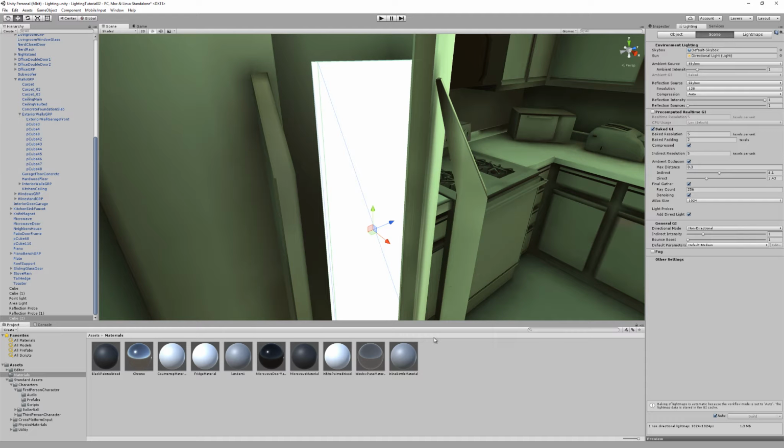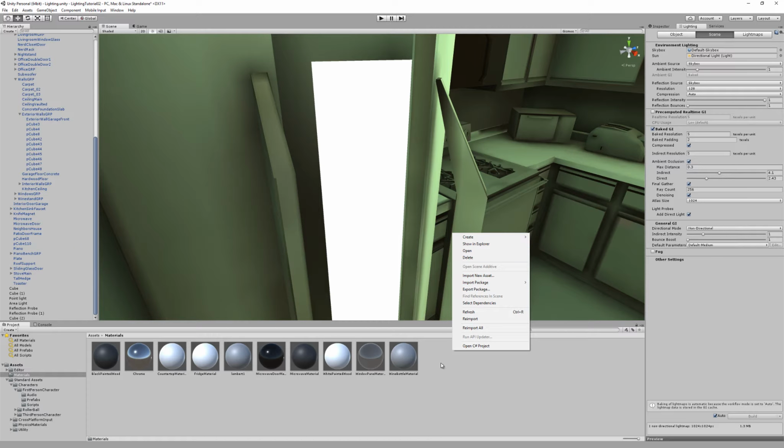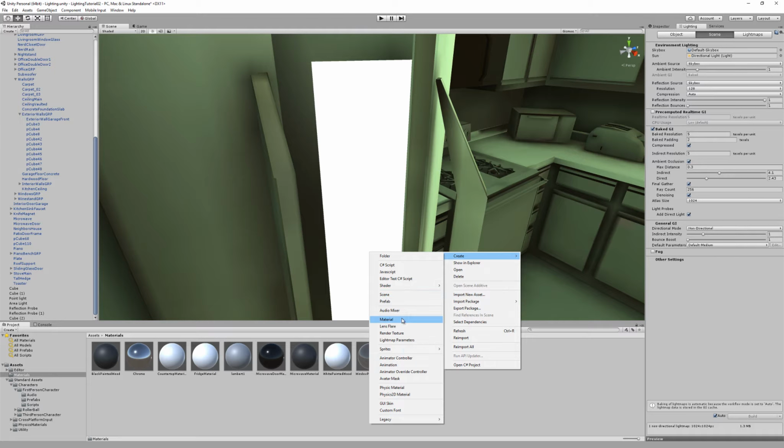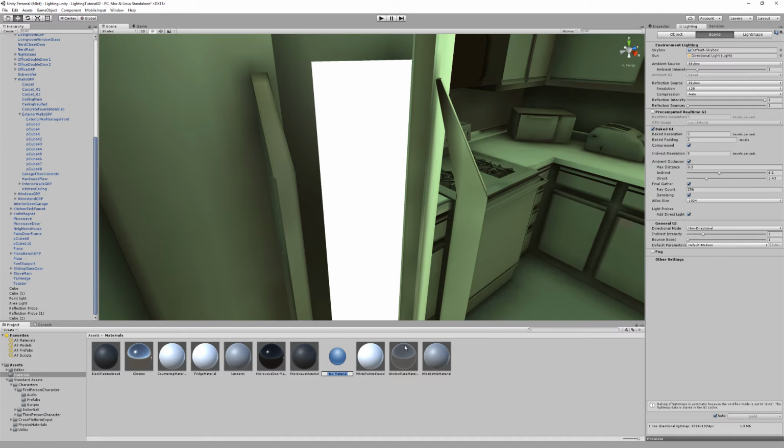So what I need to do is go ahead and right click in my materials folder, create material, and I'm going to call it fridge glow. What I'm doing right now is basically a cheat, by the way. I'll explain that more in a minute. But so I got fridge glow. I'm gonna drag this onto the cube I just made.